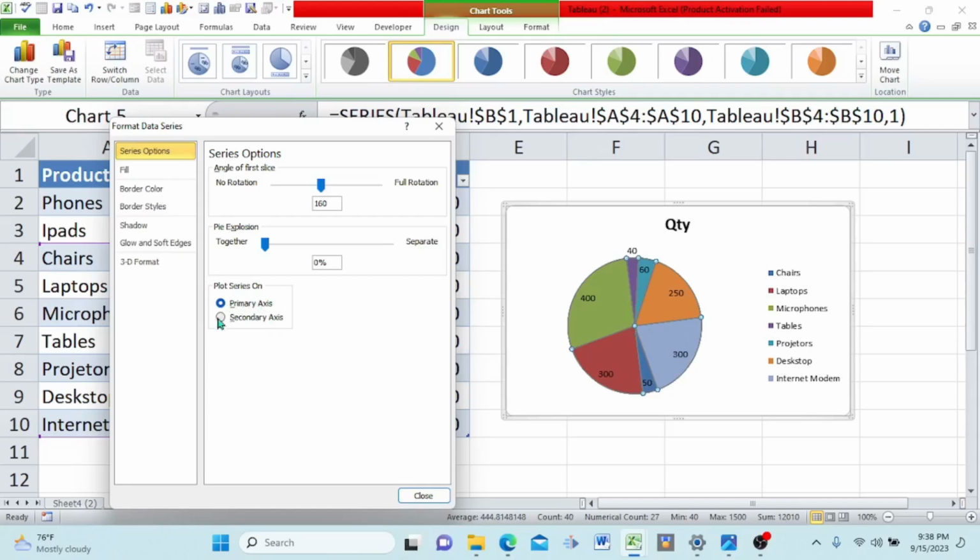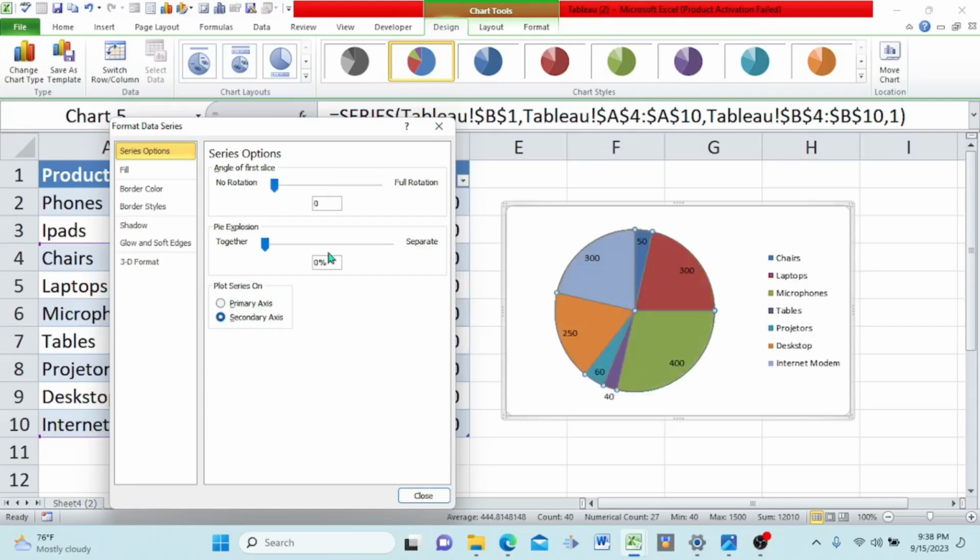So here I'm dealing with primary axis. If I come to secondary axis here, and then I do the same, you see that it opens up, but it keeps another slice within the chart. Okay, and this is just how you can manipulate your pie chart.